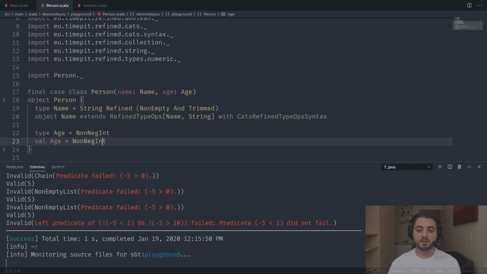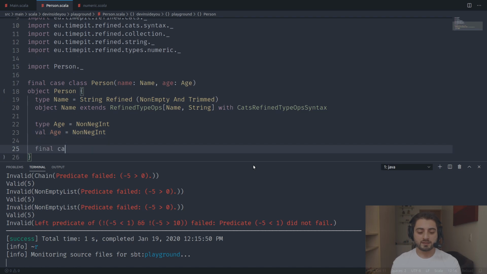Okay, and now that we have these helpers, what I usually do is I pretend that I have a form, and in that form I'm gonna have a raw version of the person. So it's gonna be a case class which is just gonna gather a bunch of strings or ints, right? So I'm gonna have a final case class Raw over here, just going to take a name which is a string, age which is an int.